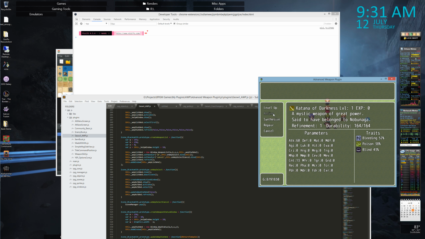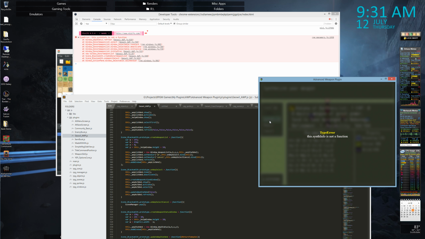Alright, I got them both refined now. We should be able to see the... this synth info is not a function. Damn. What has happened to you? 892 this time.